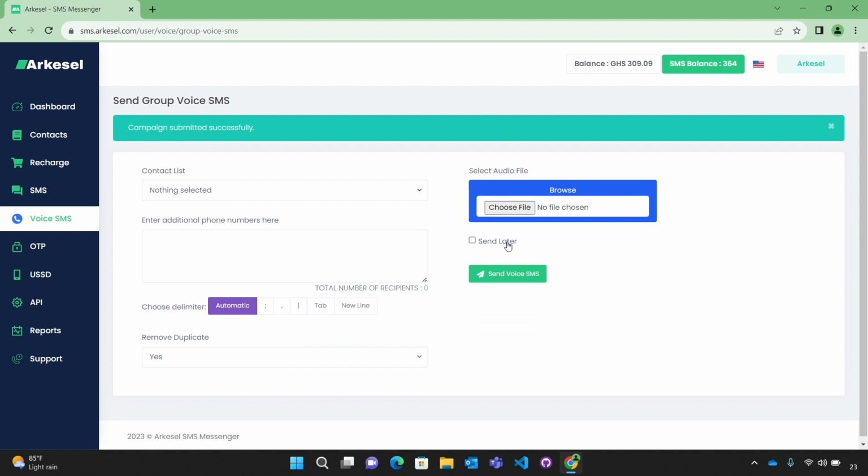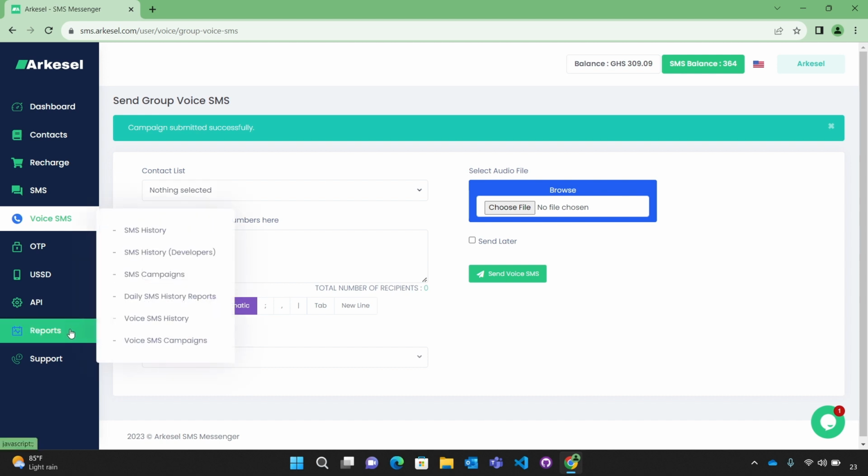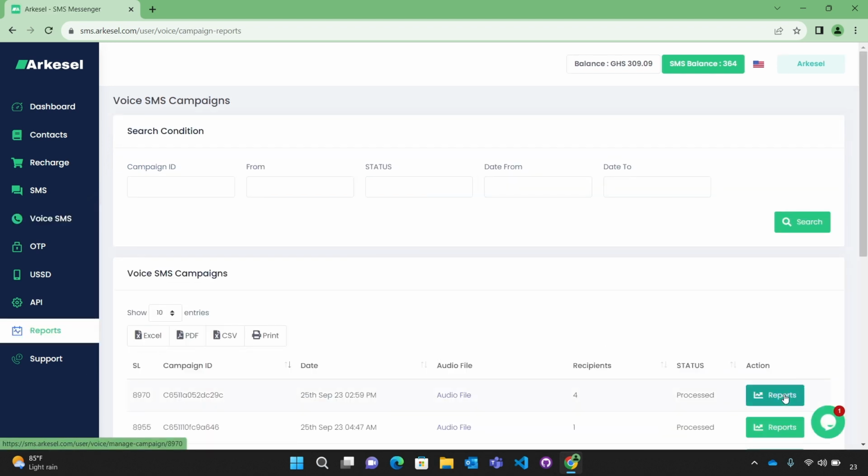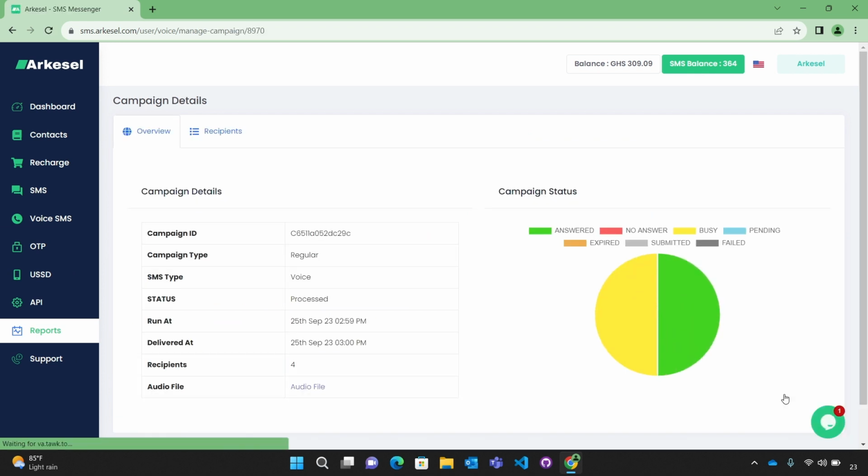To check the voice SMS history and verify the status of voice SMS sent to each recipient, navigate to Reports on the dashboard and select Voice SMS Campaigns. Find the campaign you just sent, and click the Report button. Here, you'll see an overview of the status of the voice SMS sent in this campaign. To verify the status of voice SMS sent to each recipient, click on the Recipients option above.